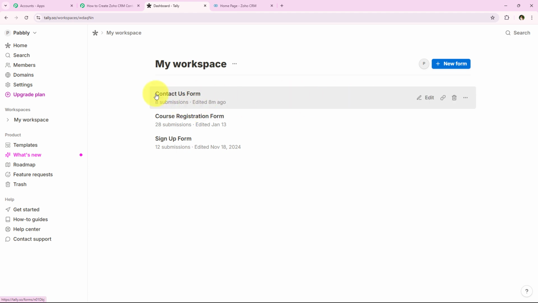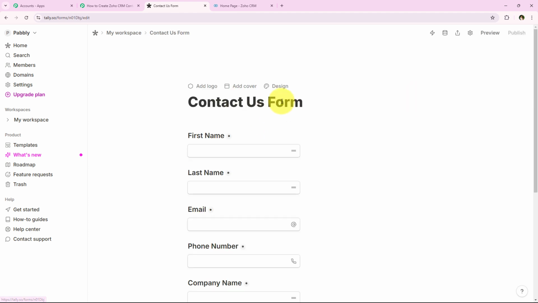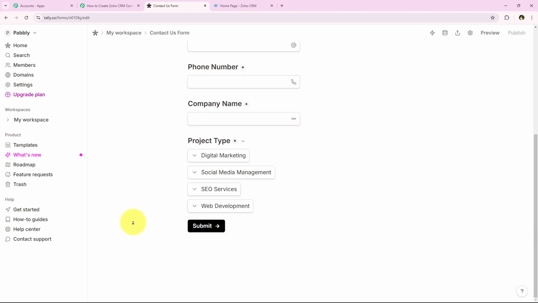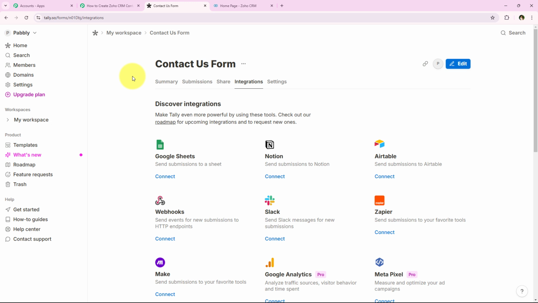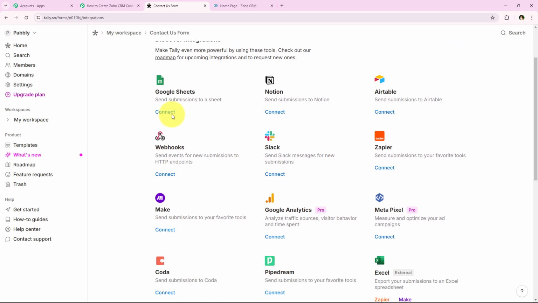So I want to create this automation for this form which is contact us form. So I'm just going to go towards the edit of this form. Alright, and as you can see that this is my form. So now what we have to do is we have to go towards the integration tab of this form, and now over here we have to look for webhooks, and as you can see the same.